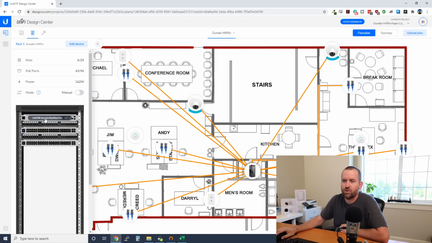mostly online. So UDM Pro and then a couple of PoE switches, and then I added a couple of these patch panels in here. I think these are 24 port patch panels. And that's all we have for network equipment.